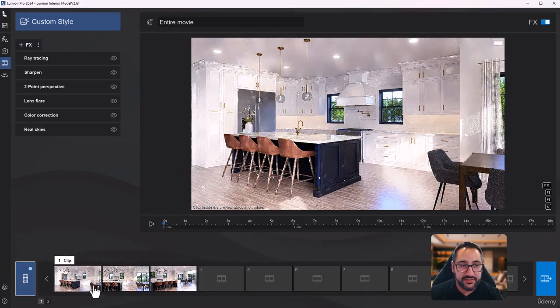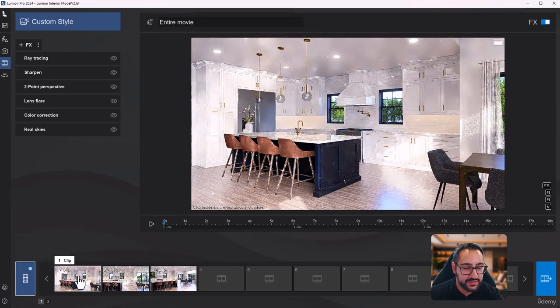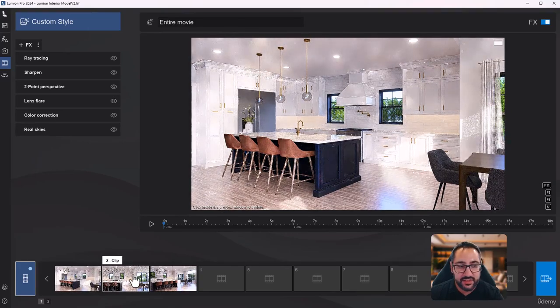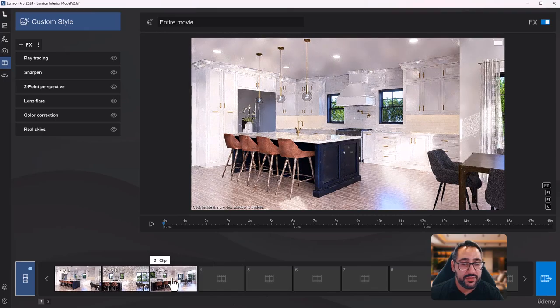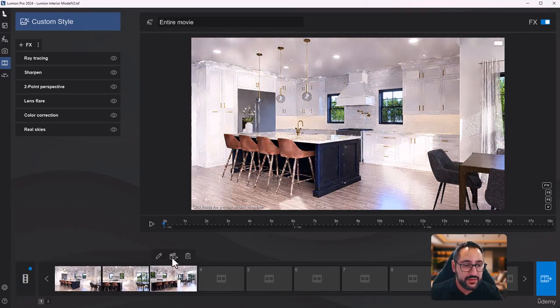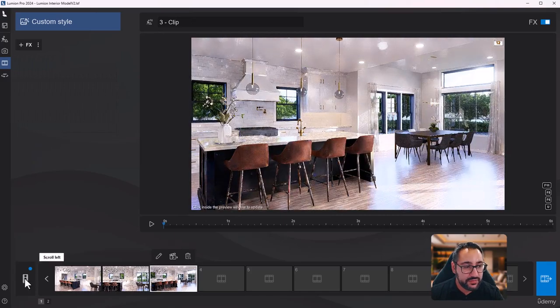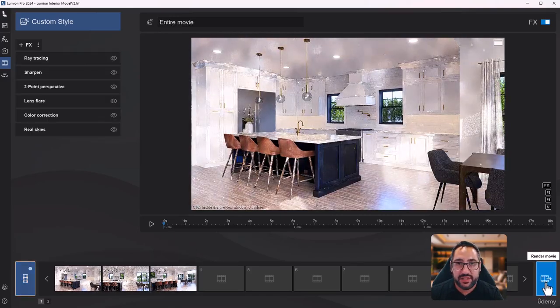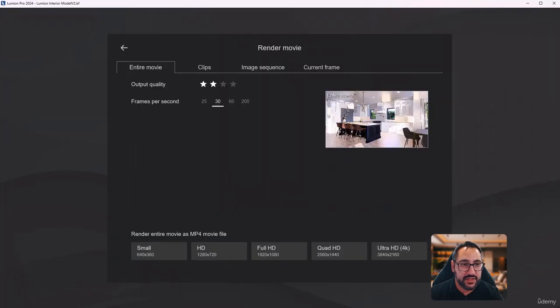And same functionality as photo mode, you can rename the clips as needed. So you can say, zoom in on kitchen pan, and so on. You can also render out each clip. So let's say you want to just focus on one clip, you can render that out with this guy. If you want to render out the whole movie, that's this guy right here, render movie. You click that, and now it's going to ask you, how do you want to render it out? Do you want to render out the entire movie, clips, image sequences, which are just images that you have to stitch together in like Premiere Pro or After Effects, and then current frame. Current frame is literally just a rendering.